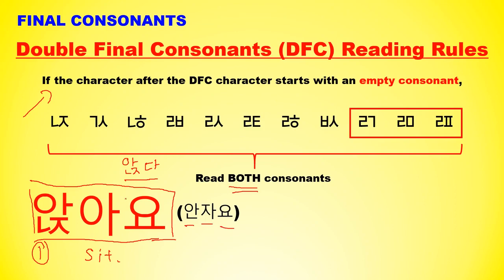So then, to demonstrate what it means to read both consonants, it's very easy. Start by reading the top, an. And just like what we have learned in single final consonants, if the word after the character starts with an empty consonant, you can actually bring over the final consonant. An, ja, yo. Do you see that? 앉아요, which means to sit.